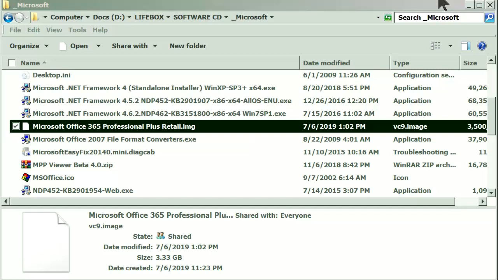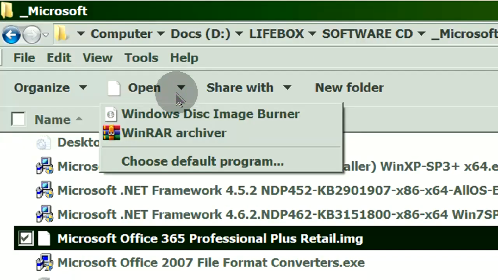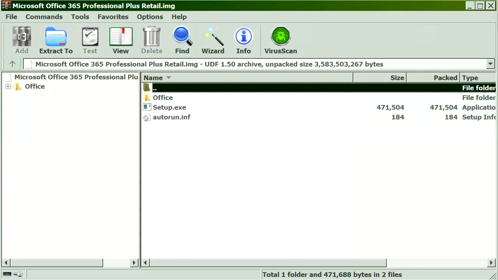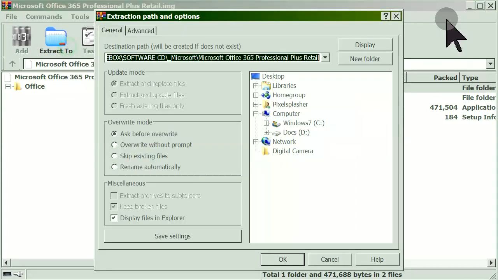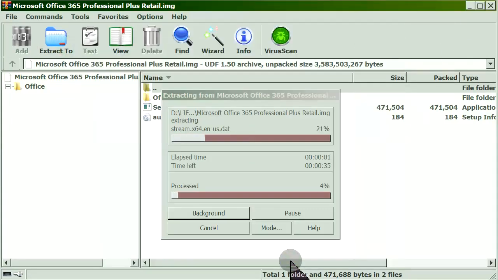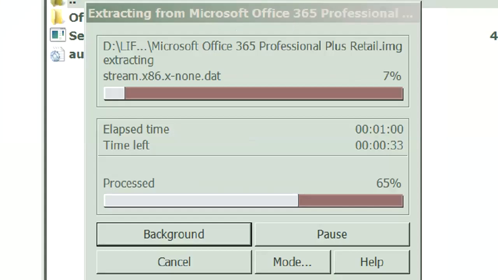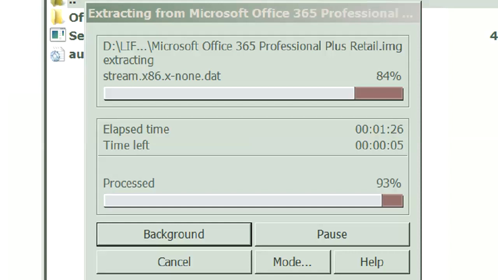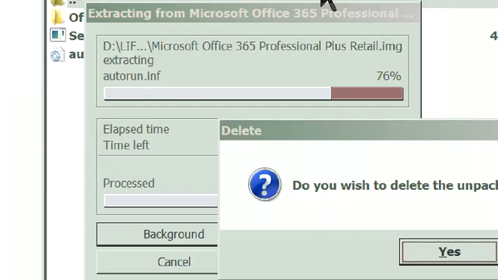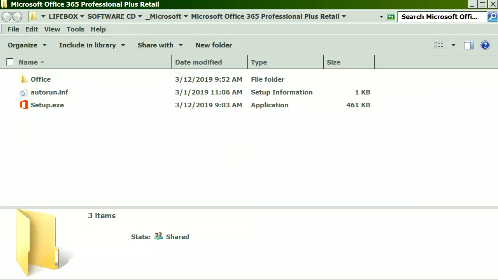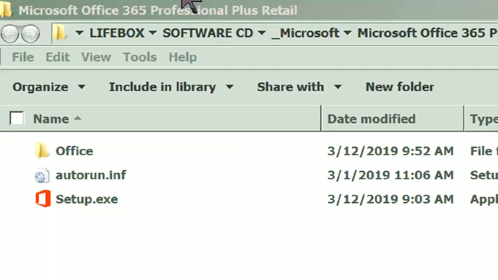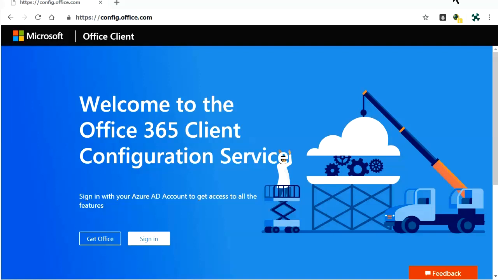Open the Office 365 disk image with WinRAR or with another file compression program like WinZip. Extract the contents to a folder. The files have been extracted. Let's create a custom configuration file in the Office website.